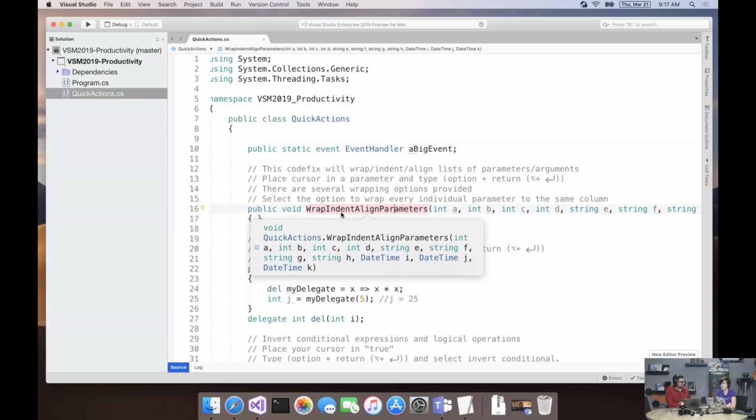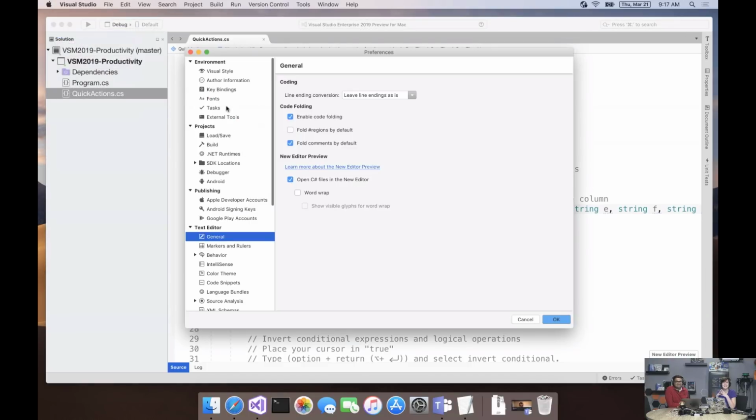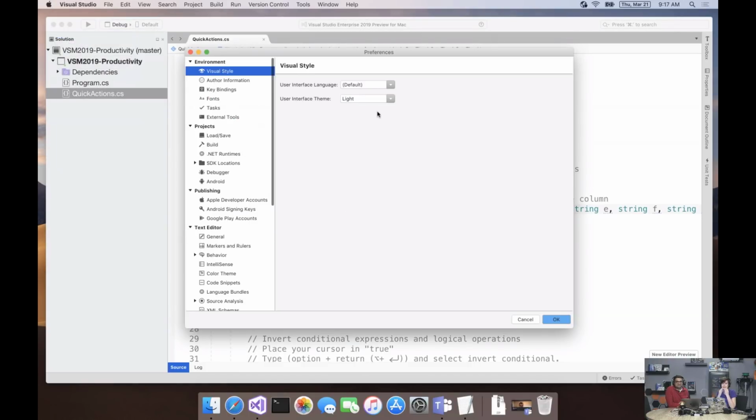Are you going to show us dark theme? I would love it. Yes, just the dark theme. We can switch back to light because I think that does show up better if people are watching on their phones. But I just wanted to see dark theme really quick. So you go to Visual Style, hit dark, and then hit Restart Visual Studio.